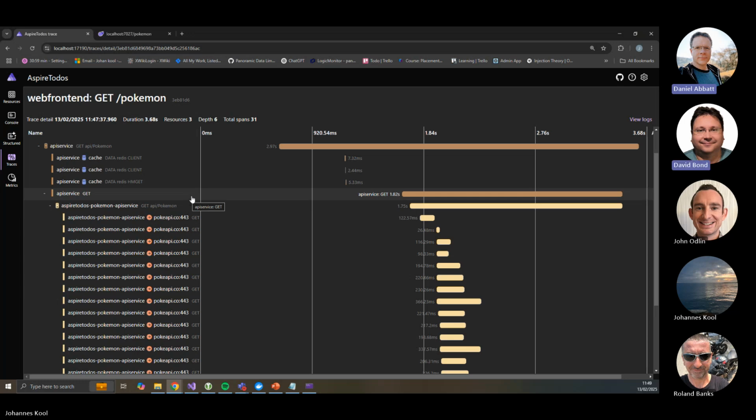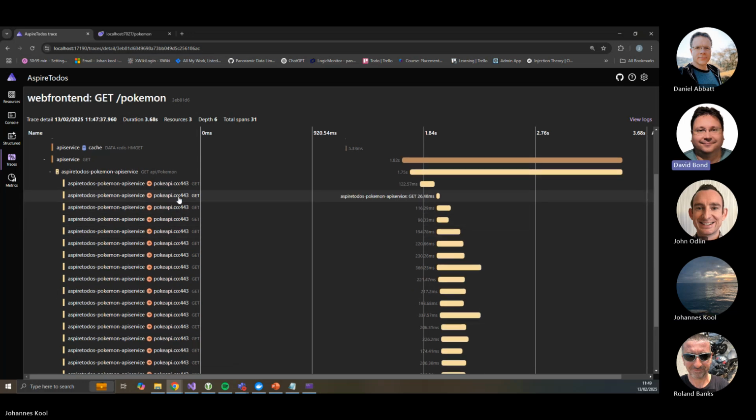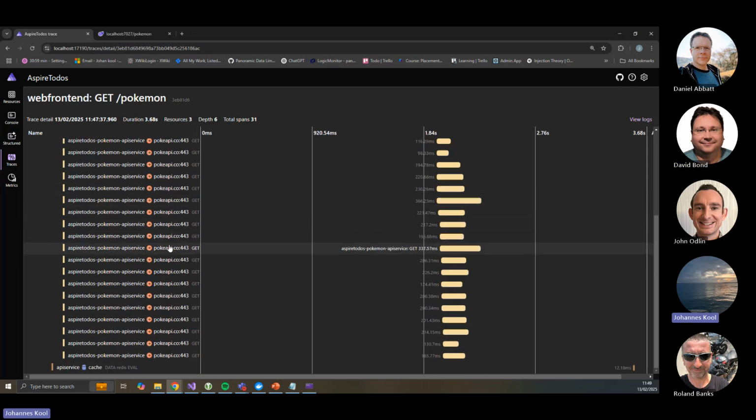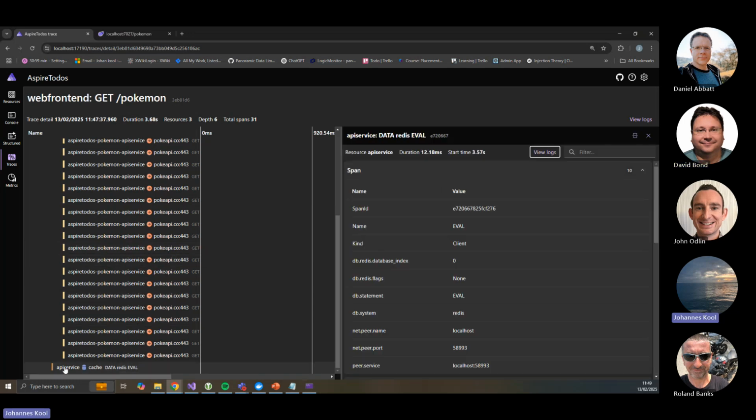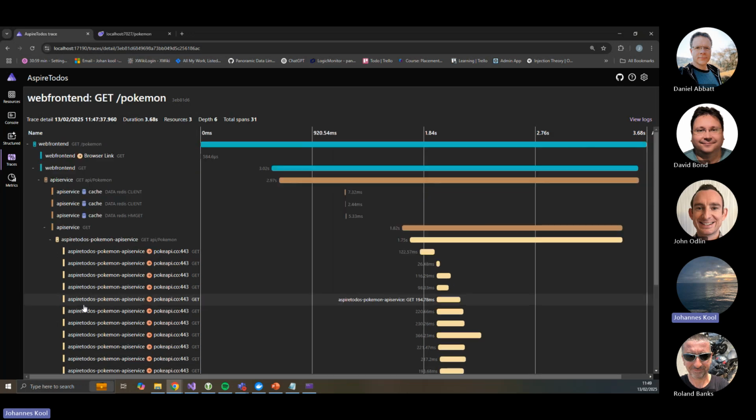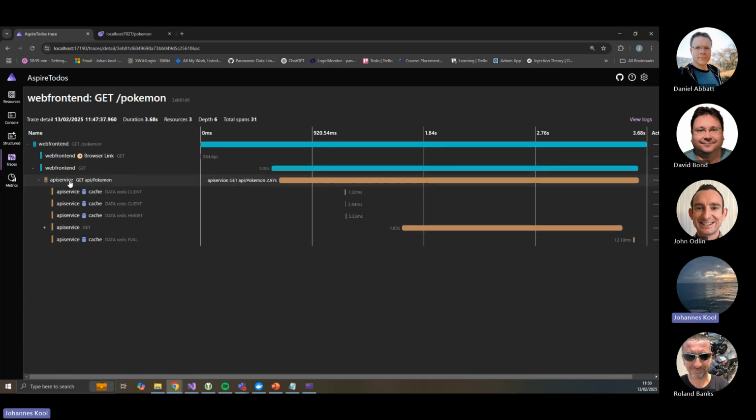I can see that API service is making multiple calls by the looks of things. There's a sequential one at the start, and then there's a bunch in parallel. Yes, going off to the pokeapi.co. And then it assembles the results and caches it at the end. Is that right? Yeah. So it caches it to this API, the one that's directly accessible.